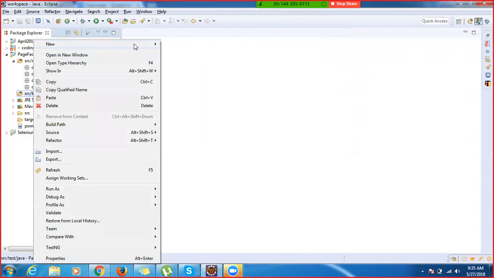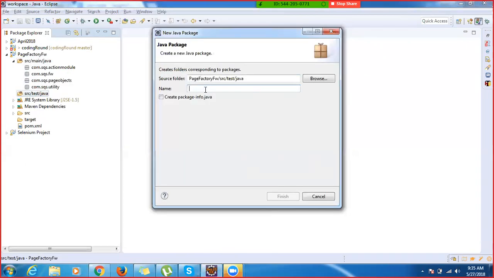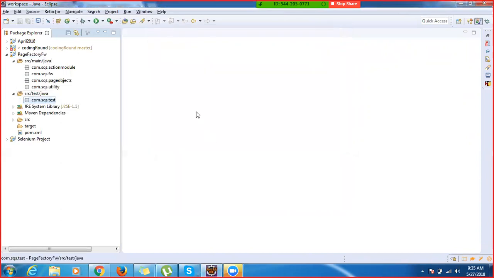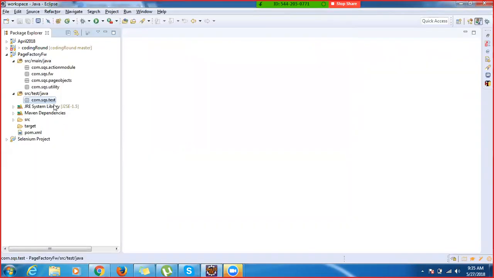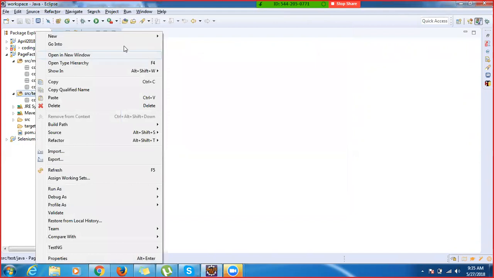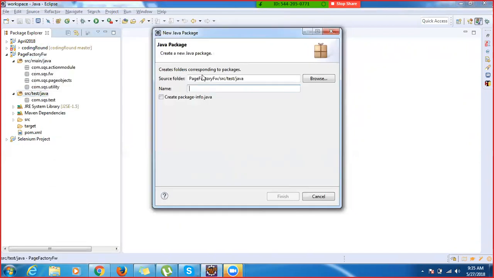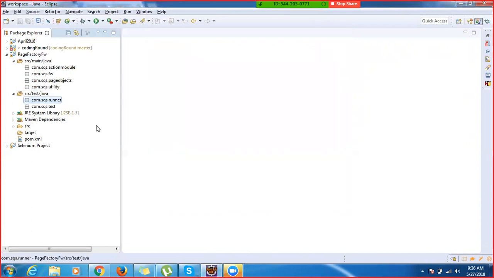Let me create here package com dot sqs dot test. What else in the test? And runner else. Com dot sqs runner, TestNG runner would be present over here.